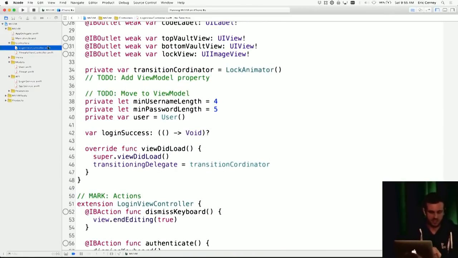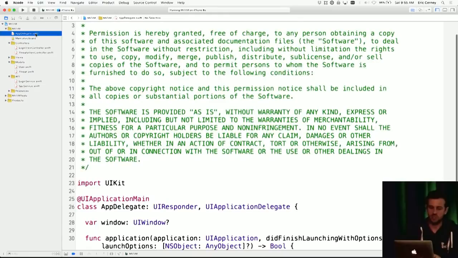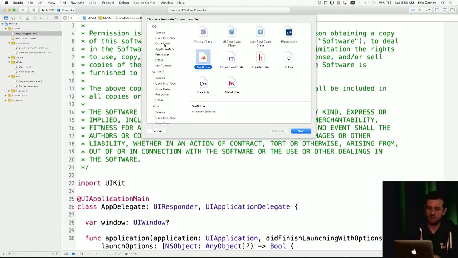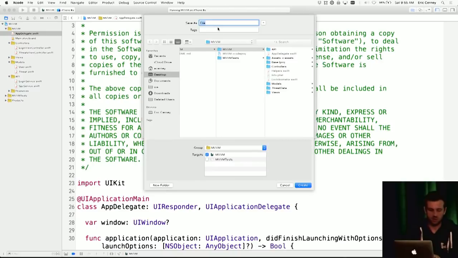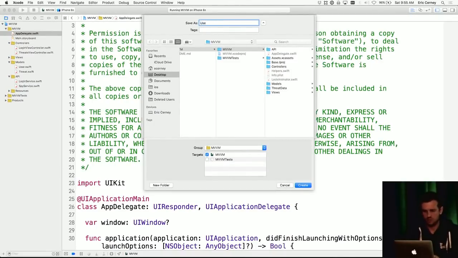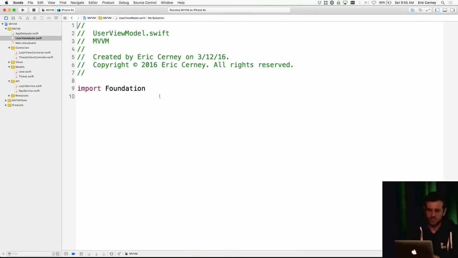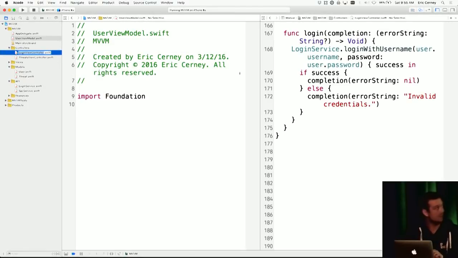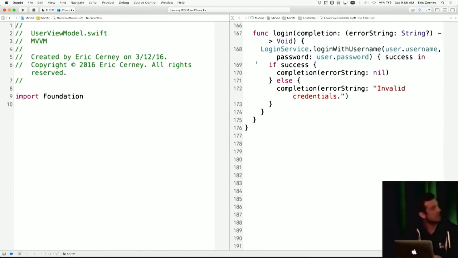The first step for us is creating a view model for this class. I'm going to put it in the main folder, create a new Swift file, and call it user view model. Now that we have this file, I'm going to open up the login view controller in the assistant editor by holding Option and clicking login view controller, so you have them side by side. Okay, for creating our view model, I'm going to create a class called user view model.